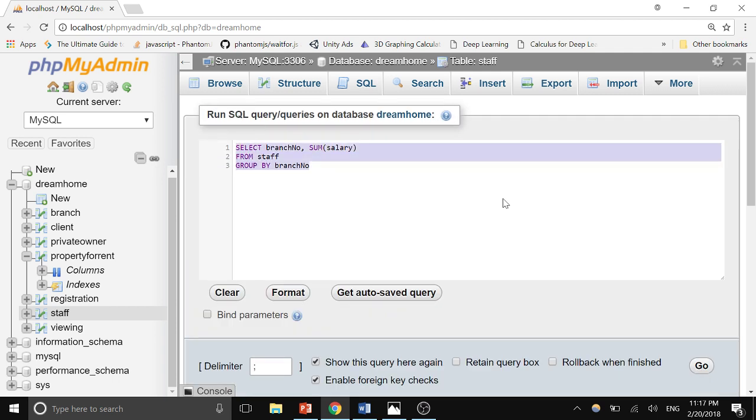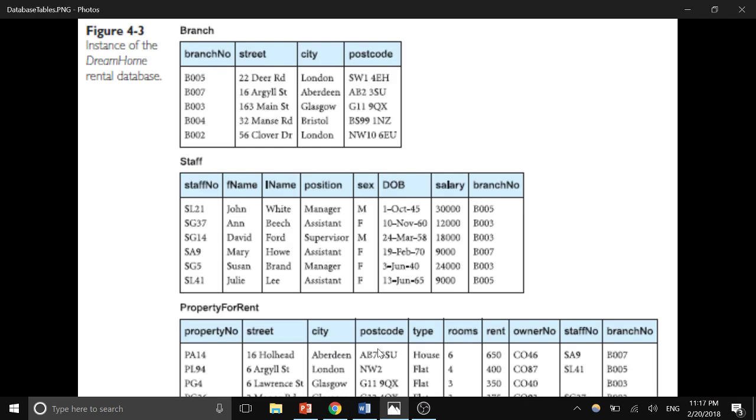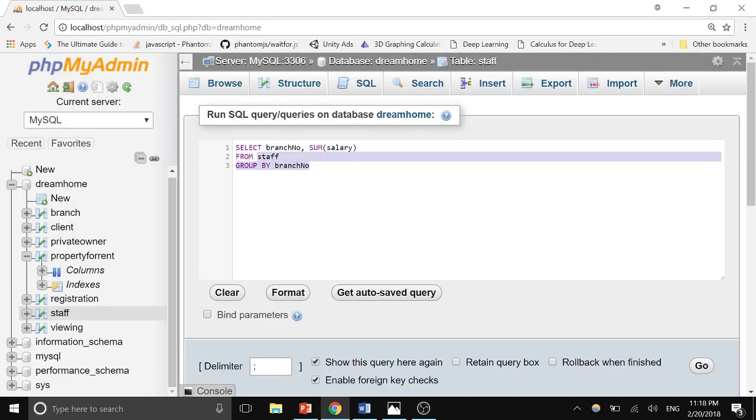Find cities that have more than one branch. If you go to the branch table, you see that there are different cities, and each city has one or more branches. I'm interested in finding the city or cities that have more than one branch, which in this table is only London. You can see there are 2 branches in London, B002 and B005. So how do I do this?